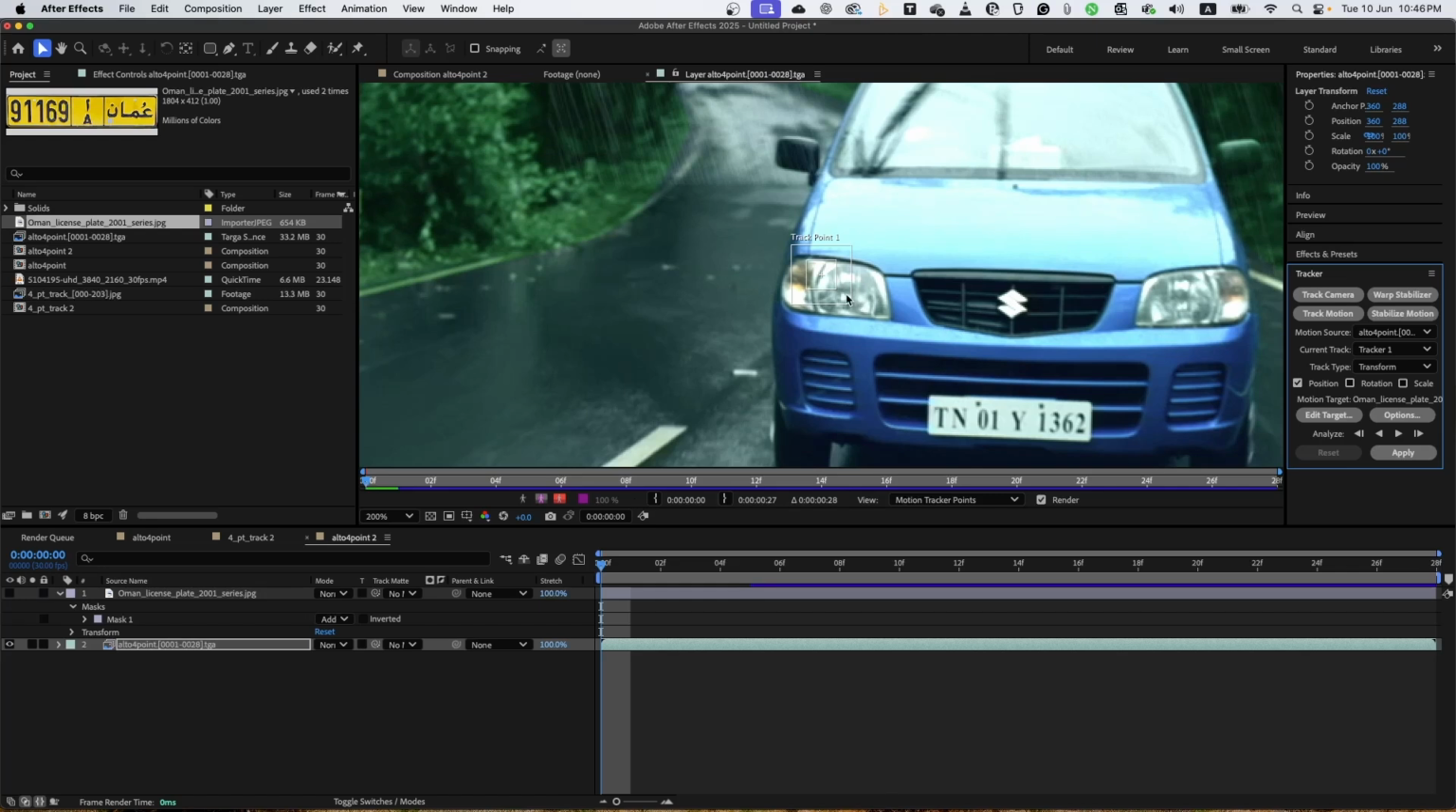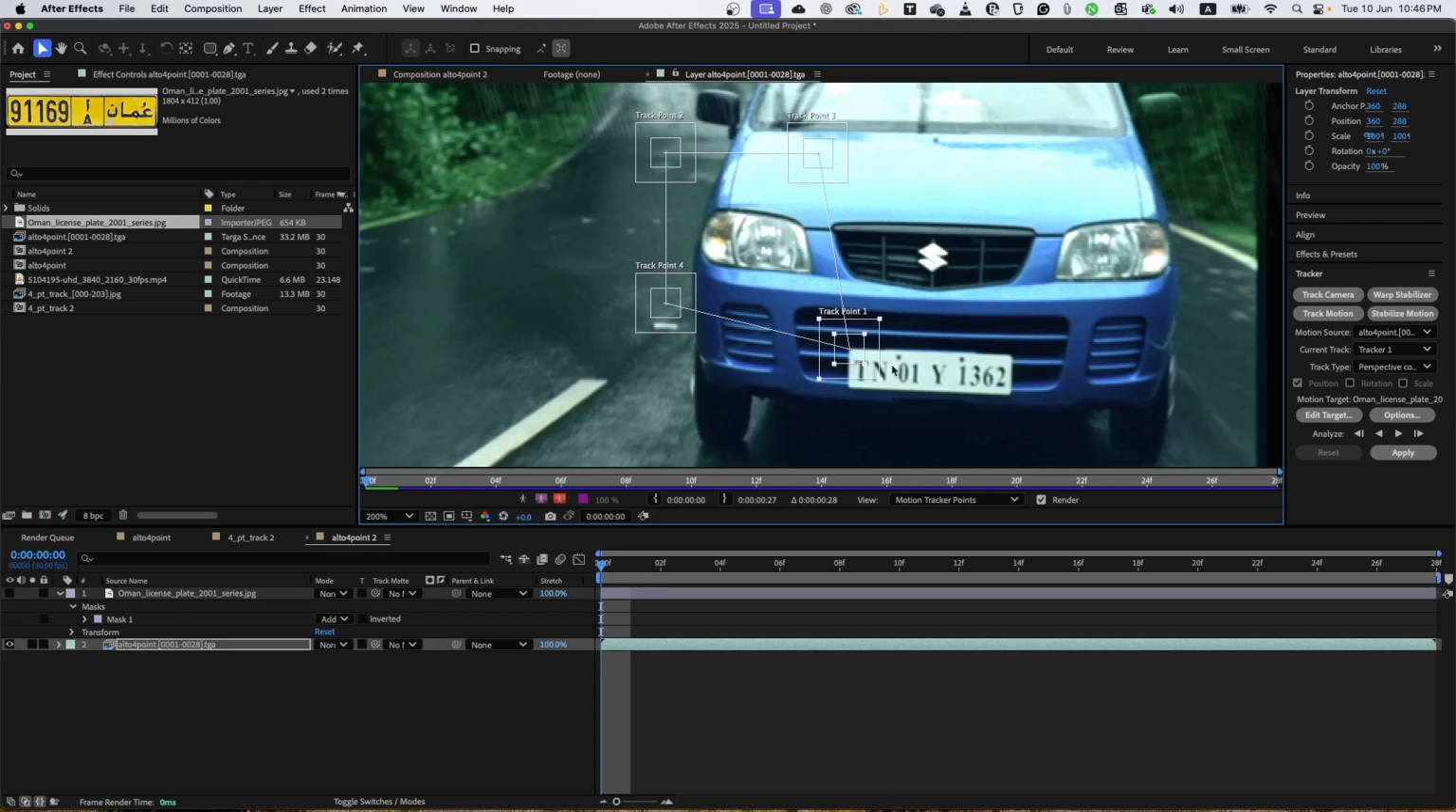Now here what I do, I will just bring my track point somewhere here. For the timing, we will adjust it again, so not to worry, just for the timing, we'll keep it there. And then we will go down to this track type. Make sure we are having this track type transform. We will change it to perspective corner pin. And immediately we will have this set of 3 other corner pins coming up. Now our job is to adjust all these points to 4 corners like before.